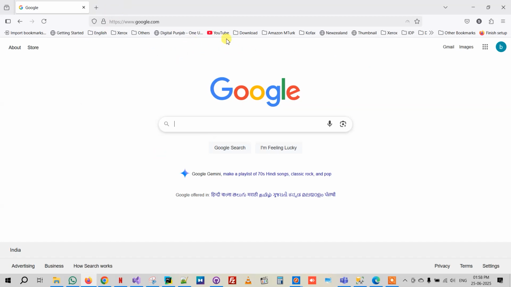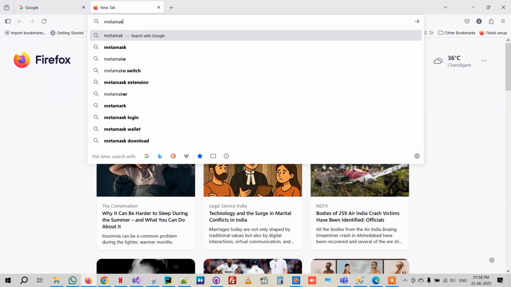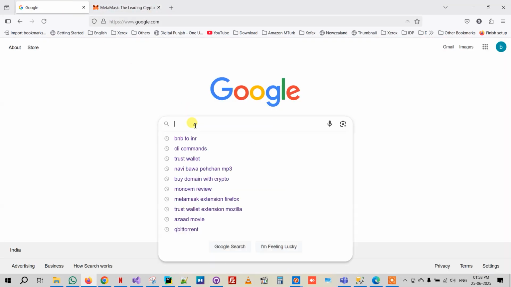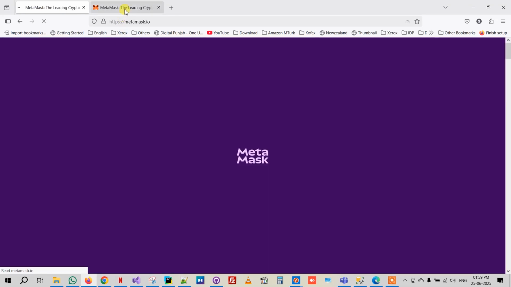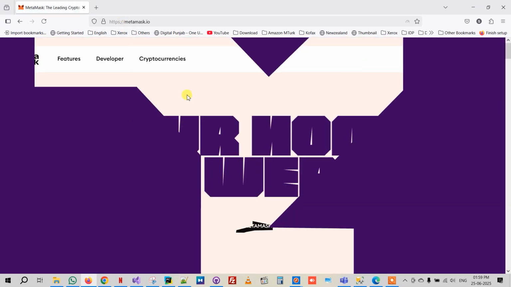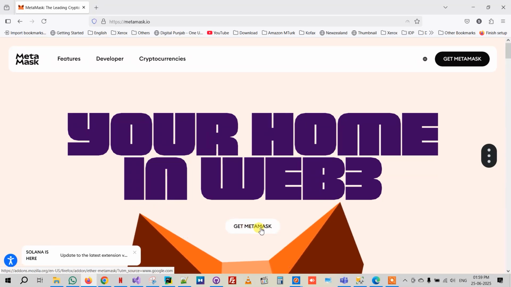So I have opened Mozilla Firefox. Here you need to go to one website, metamask.io. You can directly type the address metamask.io, or you can search in Google as well. Through Google also you can reach this website, metamask.io. On this website you will get one button, get metamask. You need to click on this.